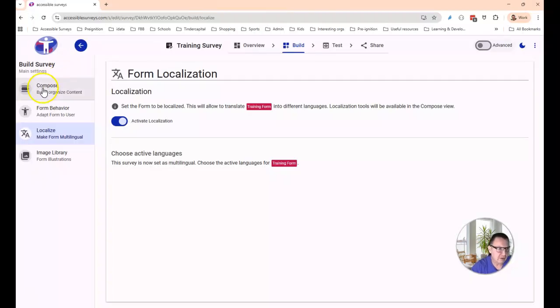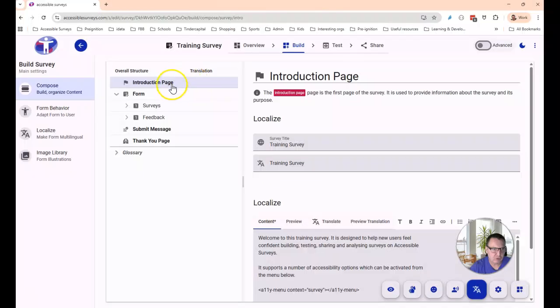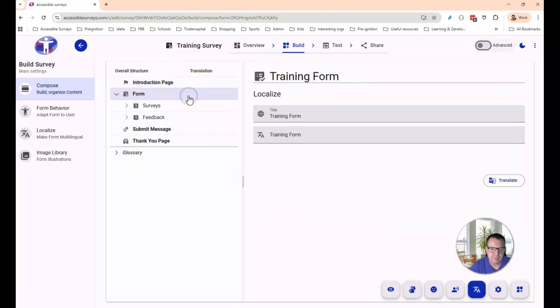Go back into the Compose view. You'll be familiar with this view from the previous training sessions. However, you will now see an additional Localize Mode option appear in the bottom right-hand corner. This allows you to translate your survey into additional languages. Click on the Localize Mode and go to the form in the tree grid.